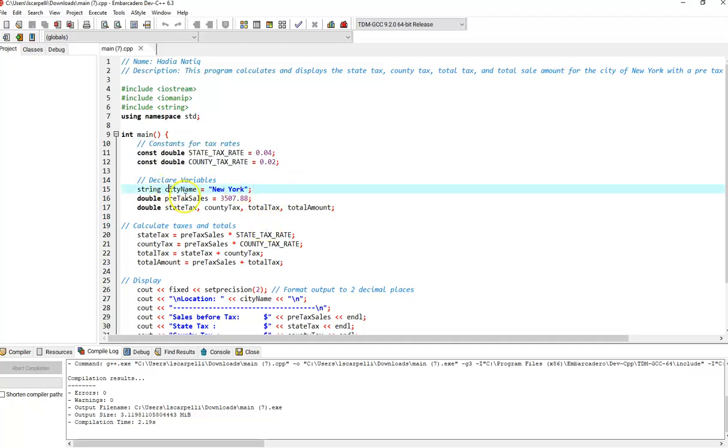Here on the city name and the pre-tax sales, I was looking for not assignment statements, but these values coming in from user input. So I want to show you a couple examples of that. I'm going to just pause the video for a second and open up your book.